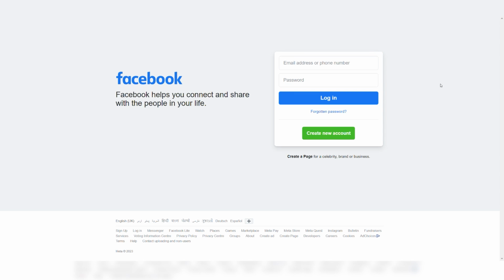Today, we're going to show you how to change your name on Facebook. Changing your name on Facebook is a simple process that can be done in just a few steps. Here's a detailed guide on how to change your name on Facebook.